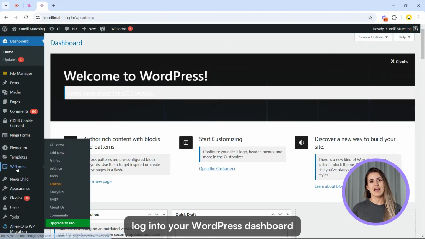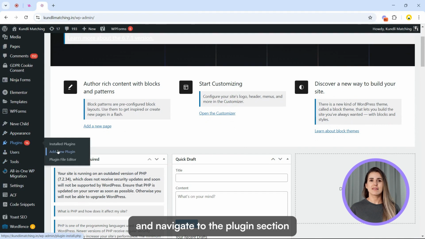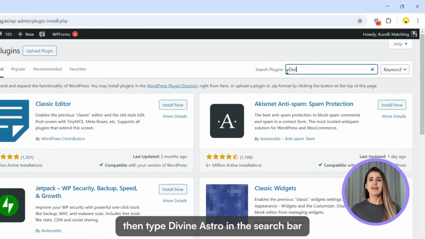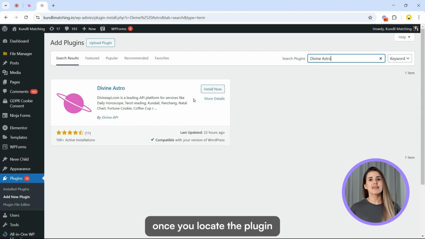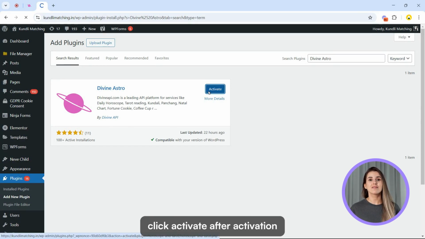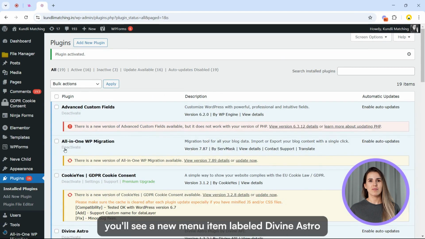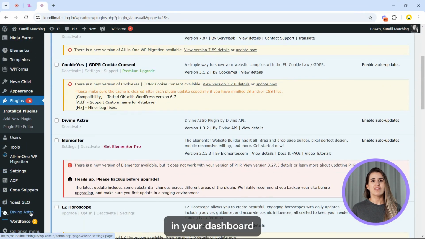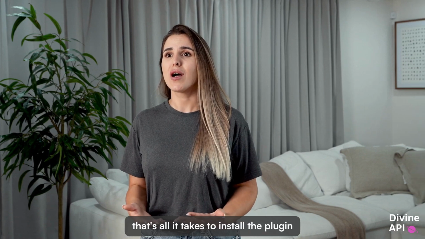Log into your WordPress dashboard and navigate to the plugin section. Click on Add New, then type Divine Astro in the search bar. Once you locate the plugin, click Install Now, and after the installation is complete, click Activate. After activation, you'll see a new menu item labeled Divine Astro in your dashboard. That's all it takes to install the plugin.